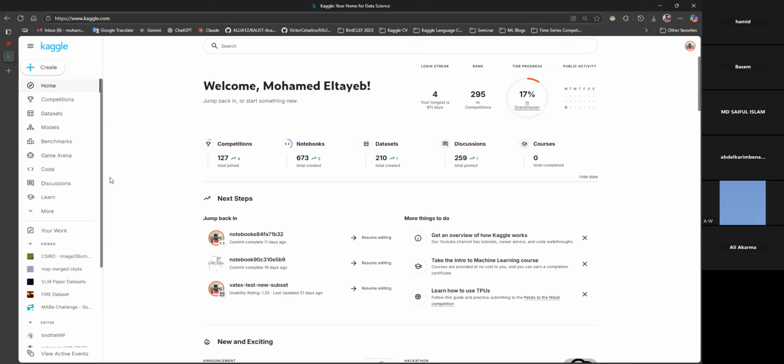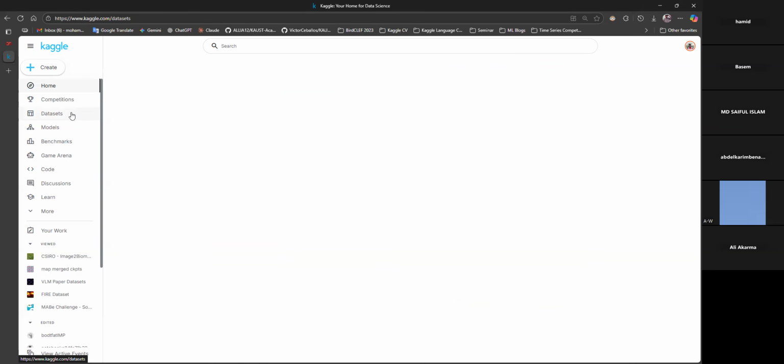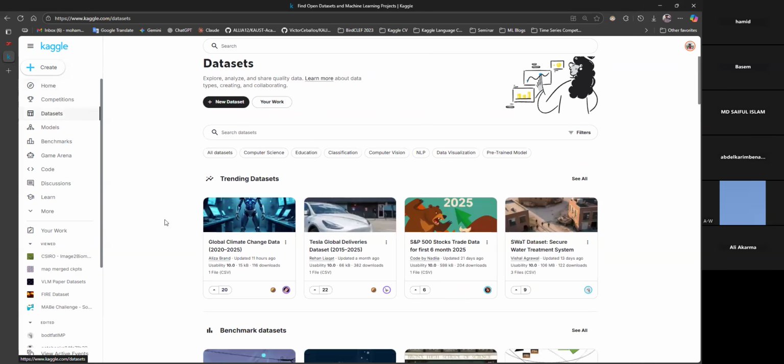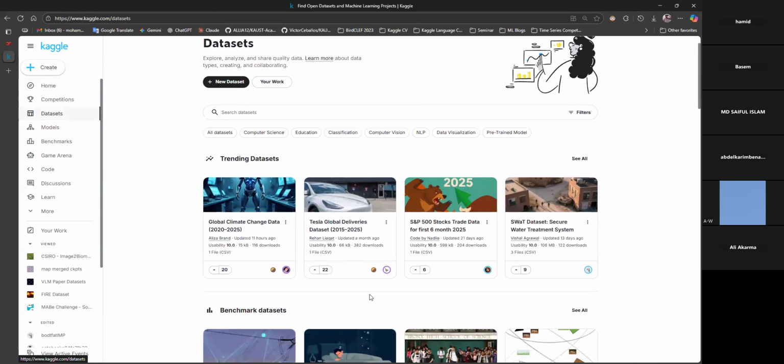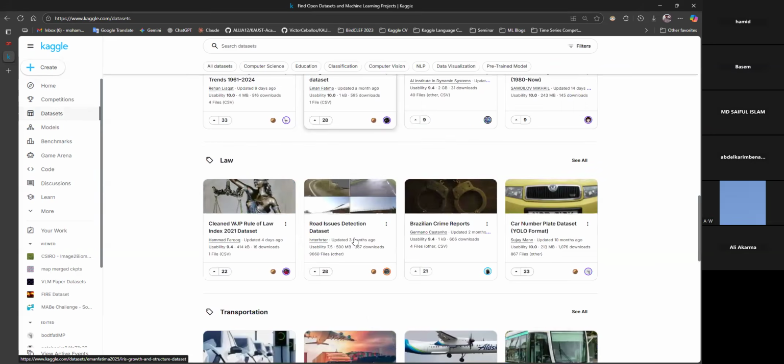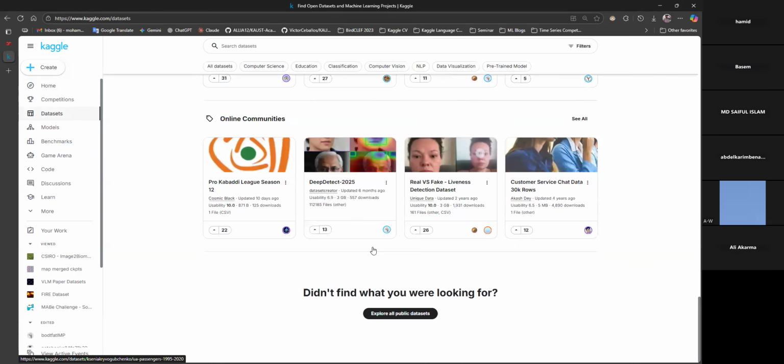So the last thing I want to tell you is that Kaggle is actually the largest AI community. You can go to the dataset part. You'll find a huge amount of datasets here, okay? Any type of dataset you can think about, you mostly will find it here. Trading data, Tesla global deliveries, Madinah, climate change data, I don't know, secure water. You'll find all types of data you can think about in Kaggle.